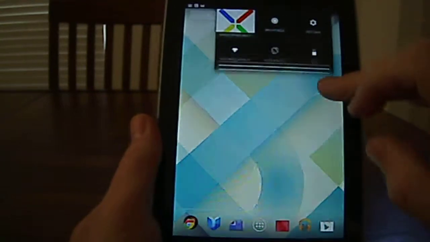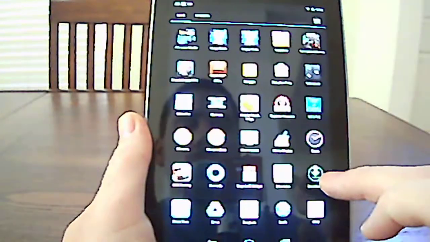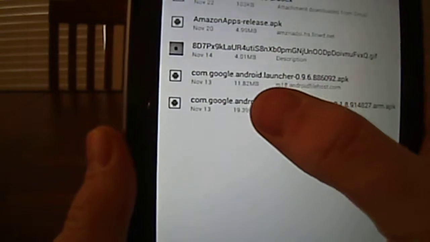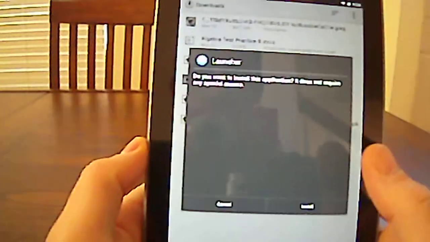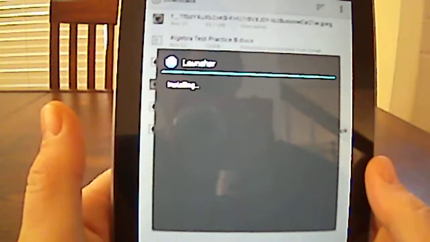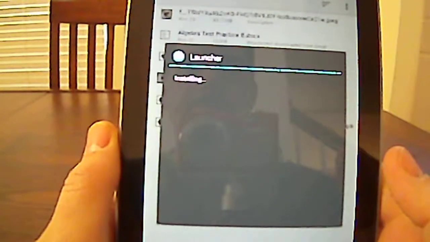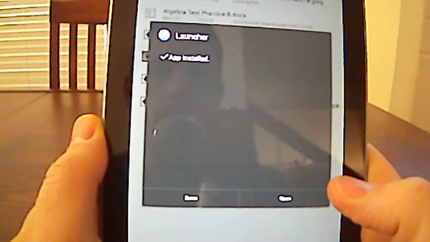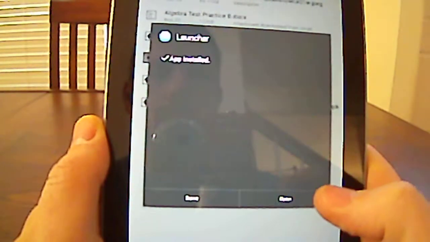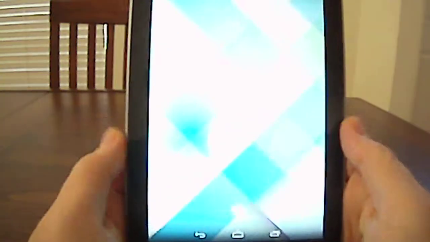Once you've downloaded it, all you need to do is go to your downloads, and you'll see com.google.android.launcher and a whole bunch of numbers .apk. Go ahead and click on that, and it will ask you if you want to install the application. Go ahead and click Install, and it will quickly do so. And then just click Open. And here you go. This is the Google Experience Launcher.